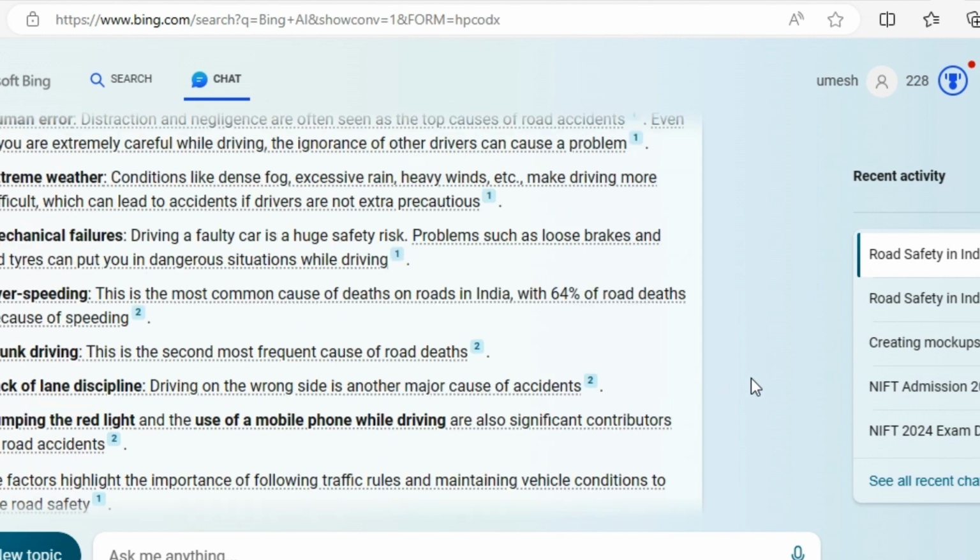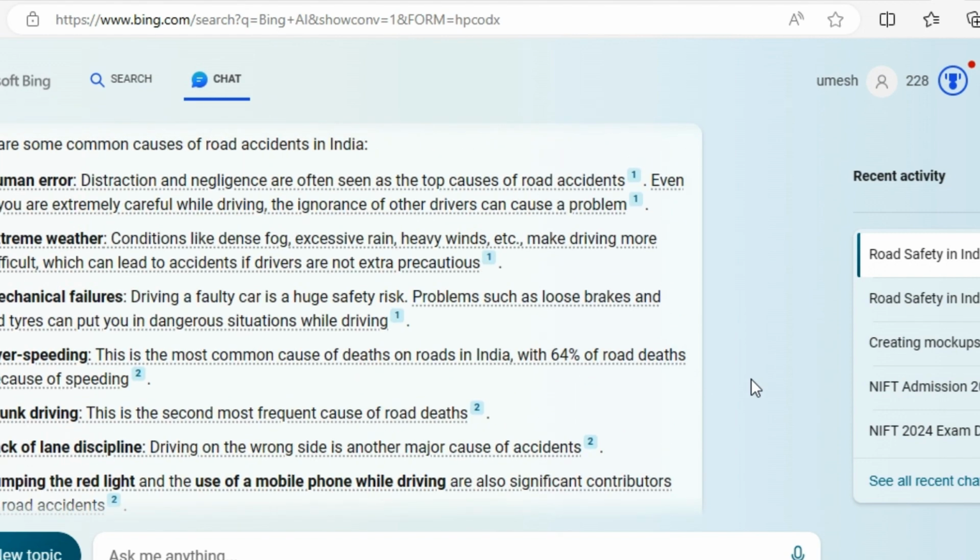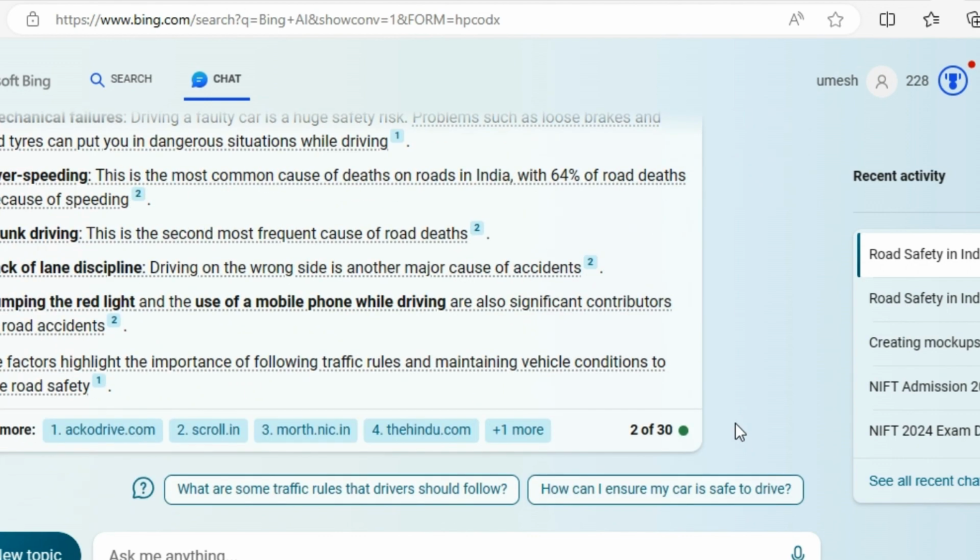So these are the various insights that you can gain through the AI-powered search. Okay, so go ahead and experiment and retrieve interesting information to help you proceed with your design thinking process.